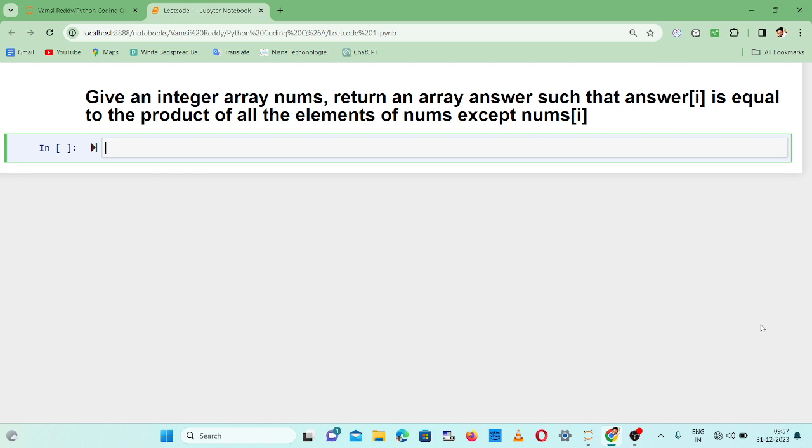Here is the statement of this problem. For example, we have a list [1, 2, 3, 4]. The list contains four elements, so we need to calculate for each index. At index 0 we have 1, so we need to leave that out and multiply the remaining elements. Like that we get the result for every index. You will understand it clearly once we go through the logic.